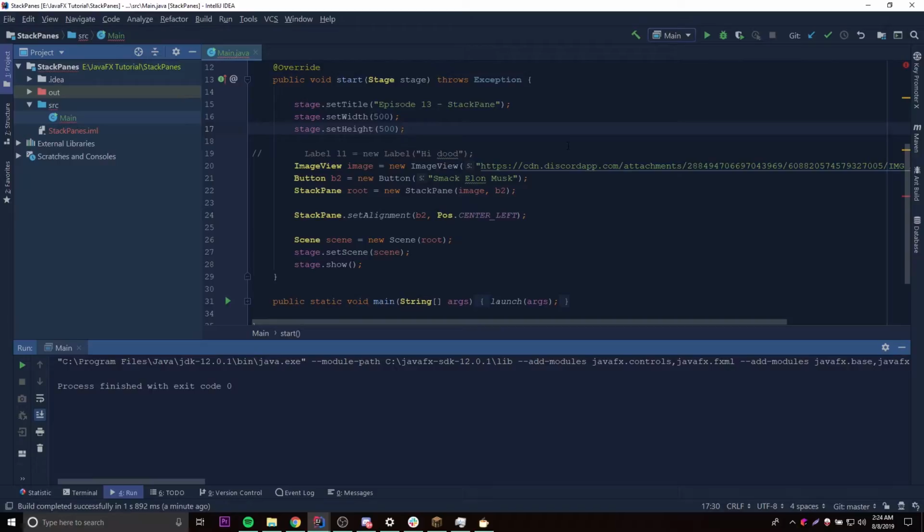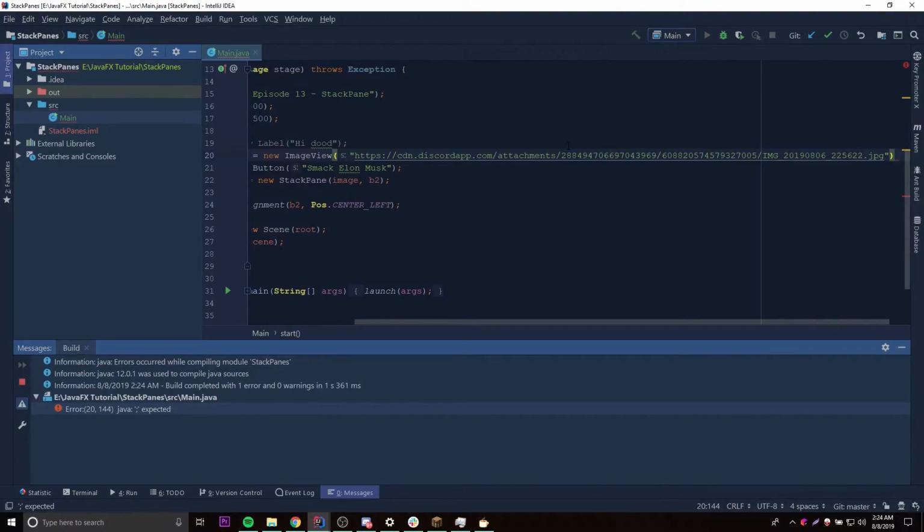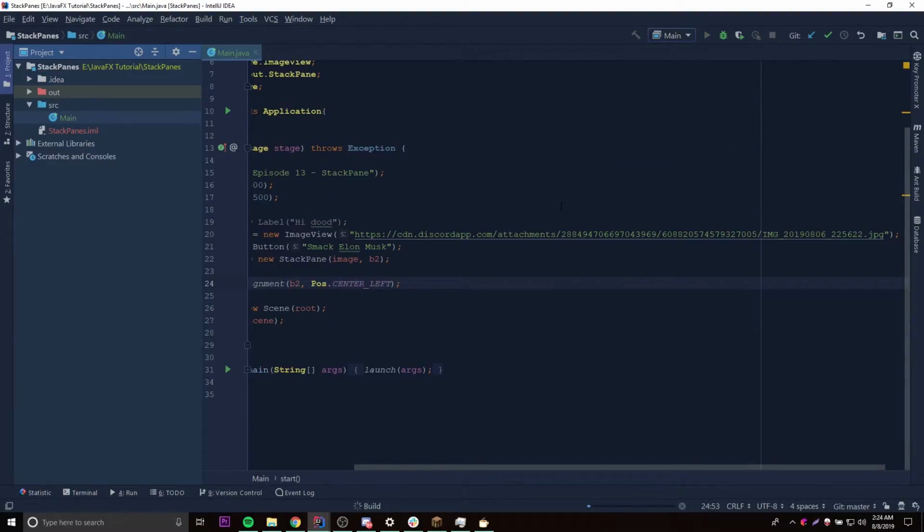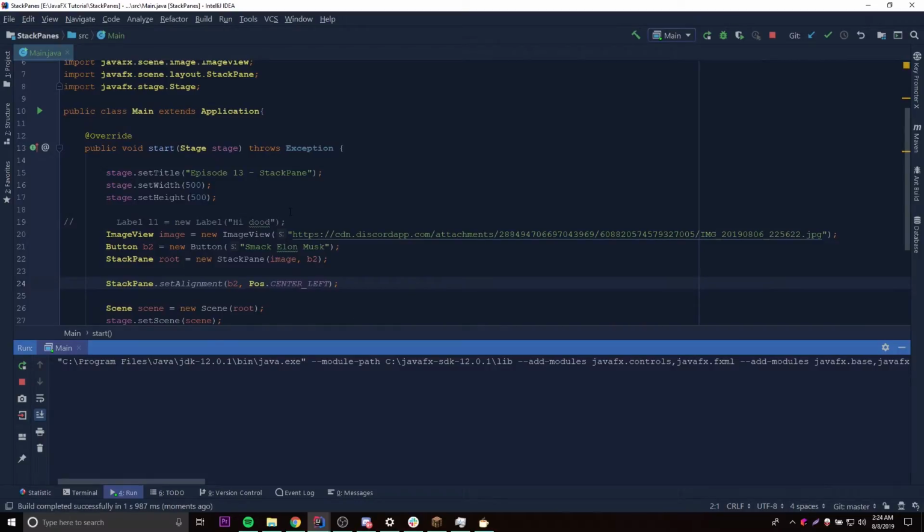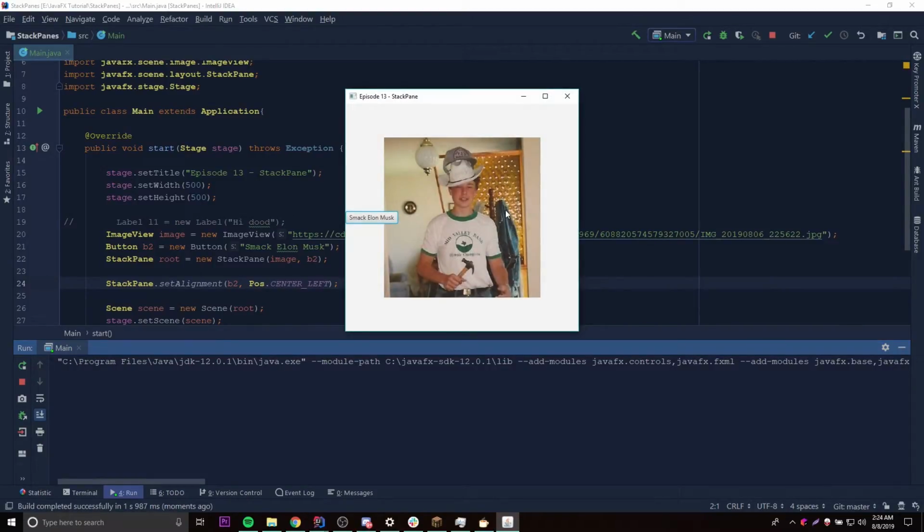Okay, there we go. So now let's run this, shift F10. And now we can see, we got a little problem here. We need to add a semicolon on the end there. There we go, I fixed that. So now let's see what it looks like. And boom, so now we get smack Elon Musk and then Elon Musk on the bottom.